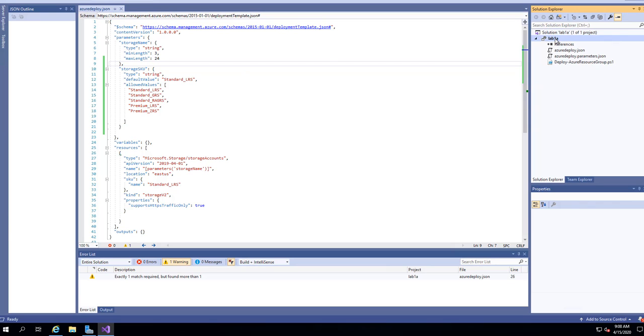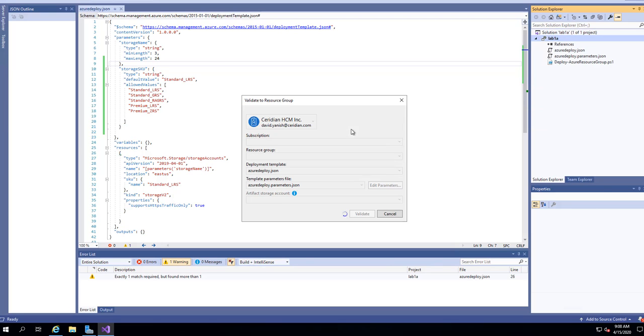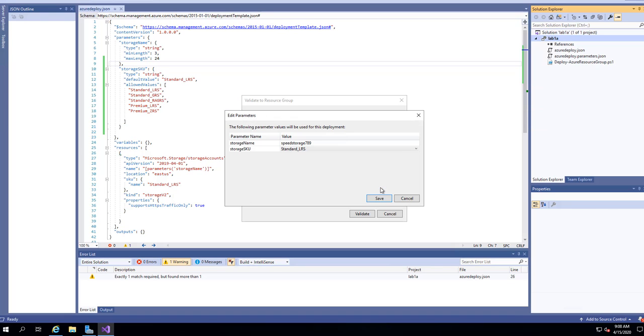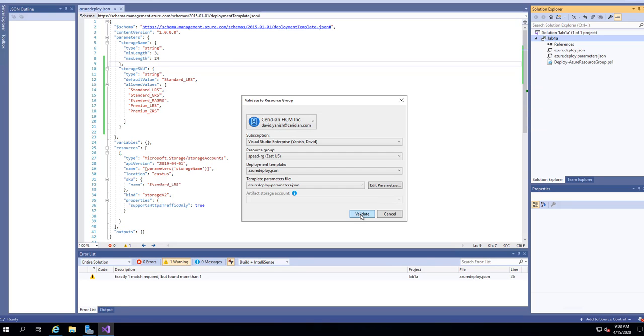Let's validate our template. Here we can see at runtime we can change the value. We now have a drop down for storage SKU since we have more than one option. So I could choose that one at runtime, this one, etc. I'm going to go with this one. I'll save it, validate.